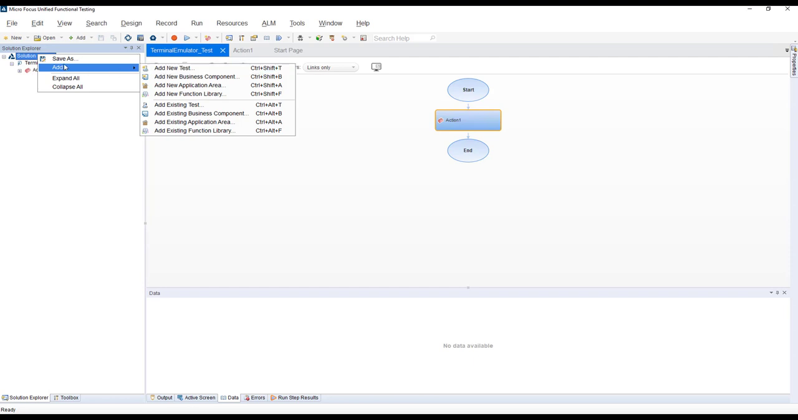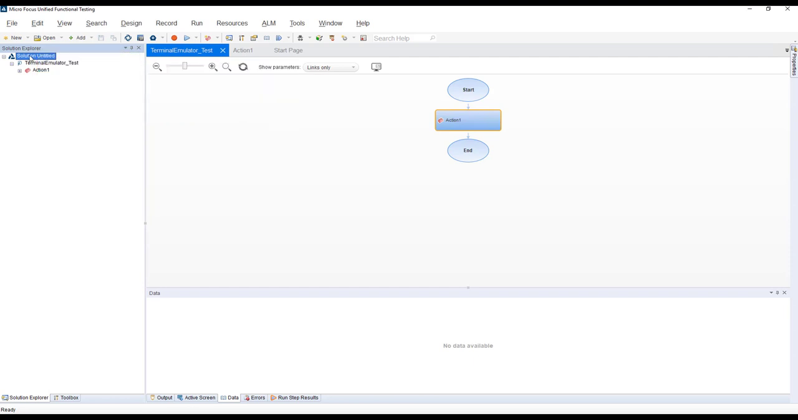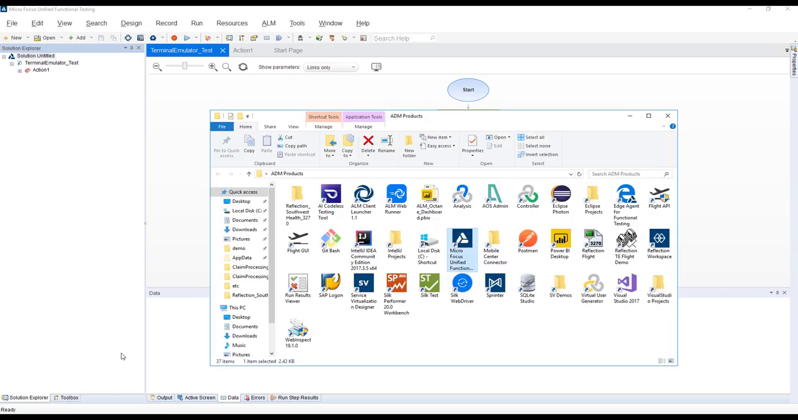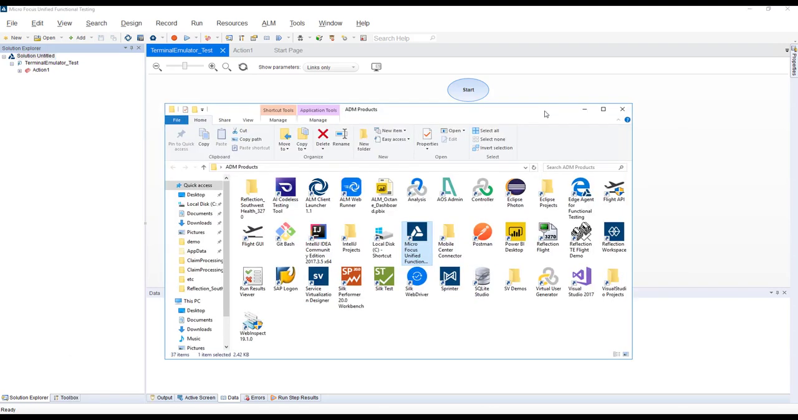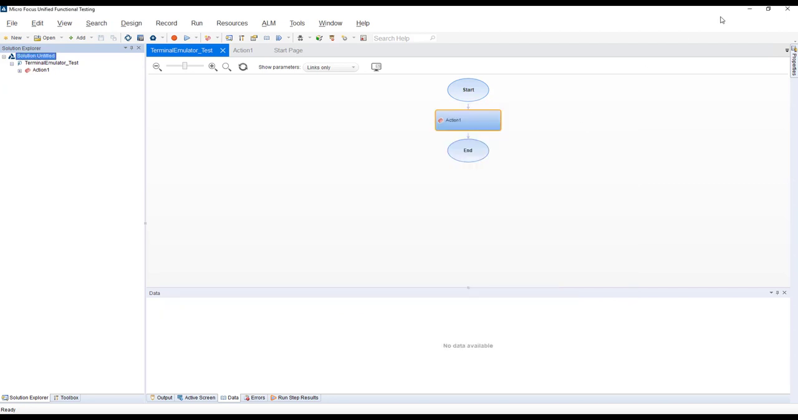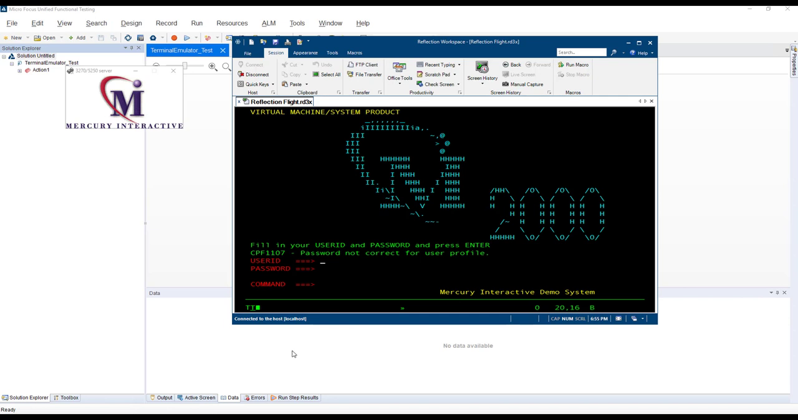So right now, let's go to the folder. Let's open the terminal emulator, which is Reflection Flight 3270, and the Reflection Flight demo application. If we minimize, mine is already open, so let me just show you. That's the 3270 server, and this is the demo application.